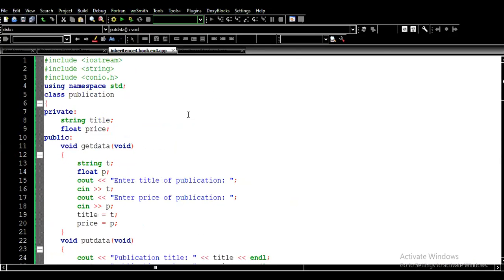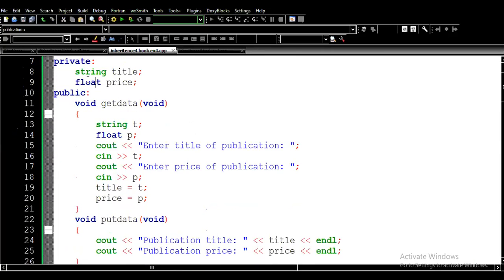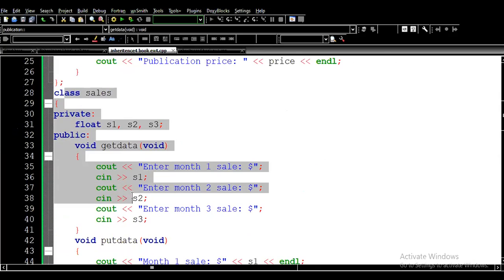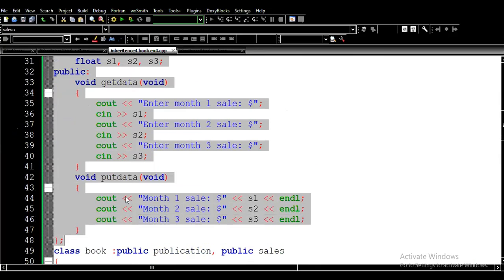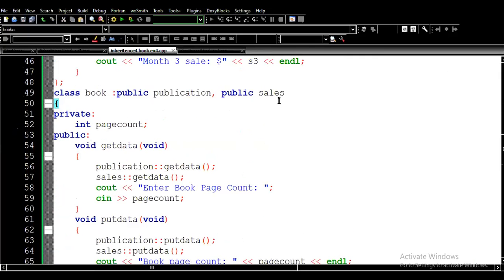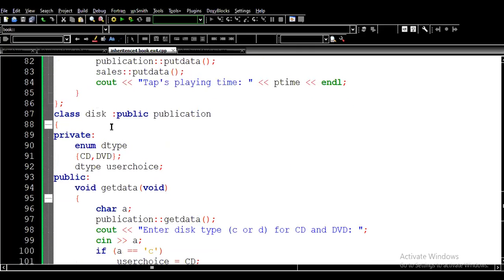So let's see how this program works. Again, we have this publication class, almost the same. We didn't change anything. We have the sales class, again the same, with three floating point variables, and then we have the book class, no change. We have the tape class, no change. Now we have added a new class, public class disk, which comes from publication. Here we have a new type of data that we call enum, which can be either CD or DVD.